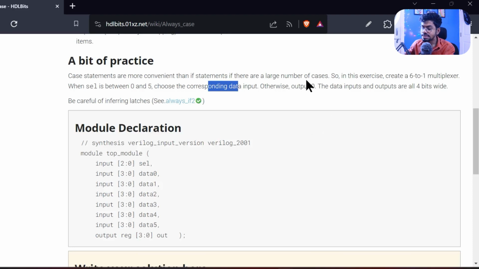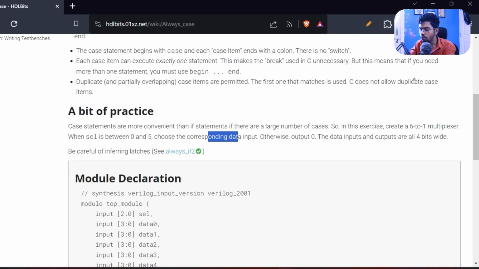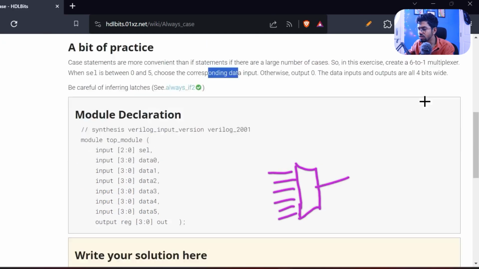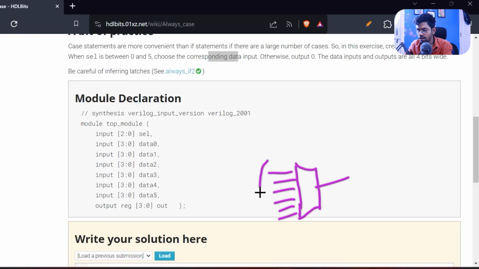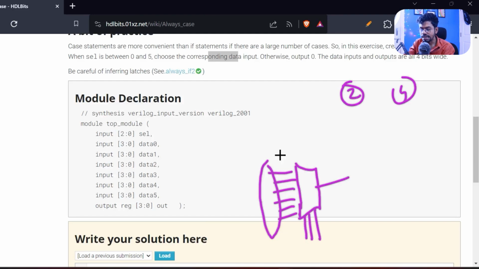In this practice, we're going to make a 6:1 multiplexer: 1, 2, 3, 4, 5, 6. Now tell me, it is a basic question from digital electronics: for a 6:1 multiplexer, how many bits need to be there in your select line? If you use 2 bits, then you only have 4 combinations, right? But we have 6 combinations, so we need to increase a bit more. So we need to use a 3-bit select line here.